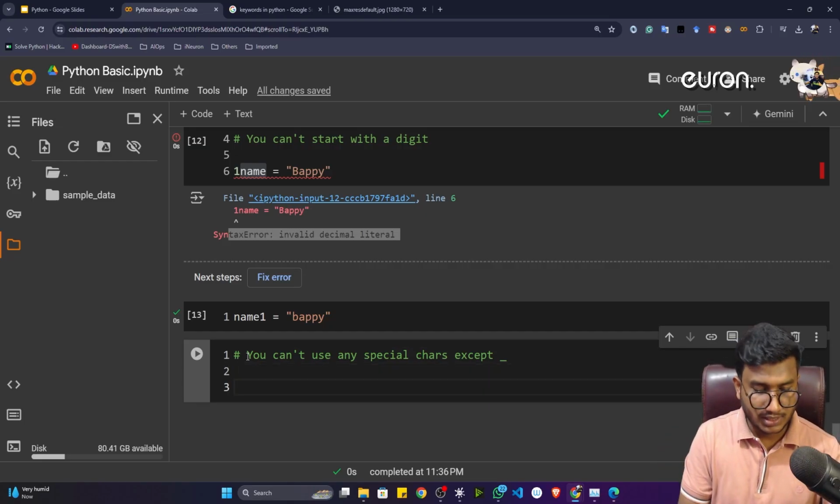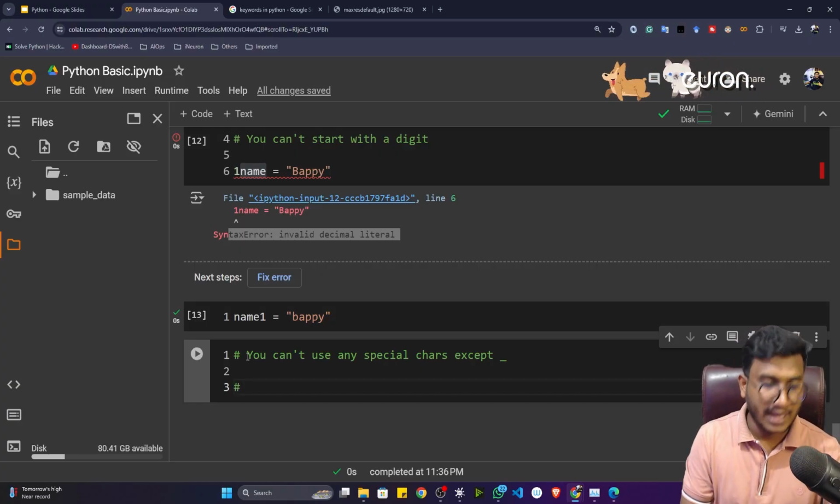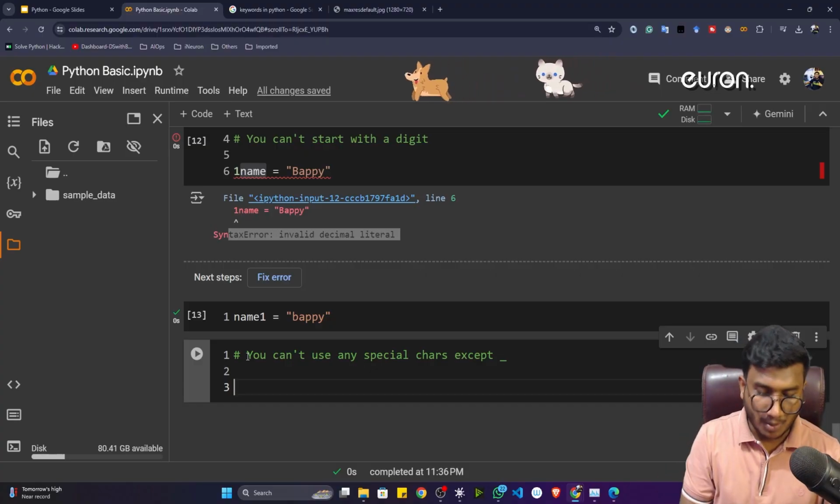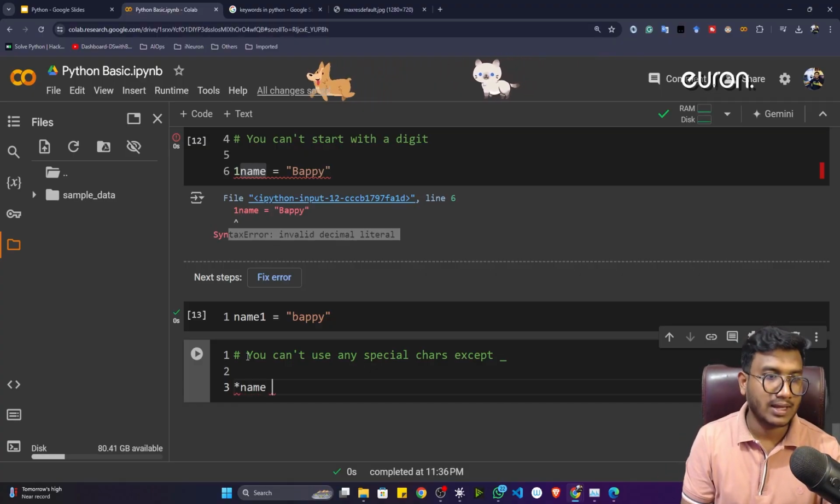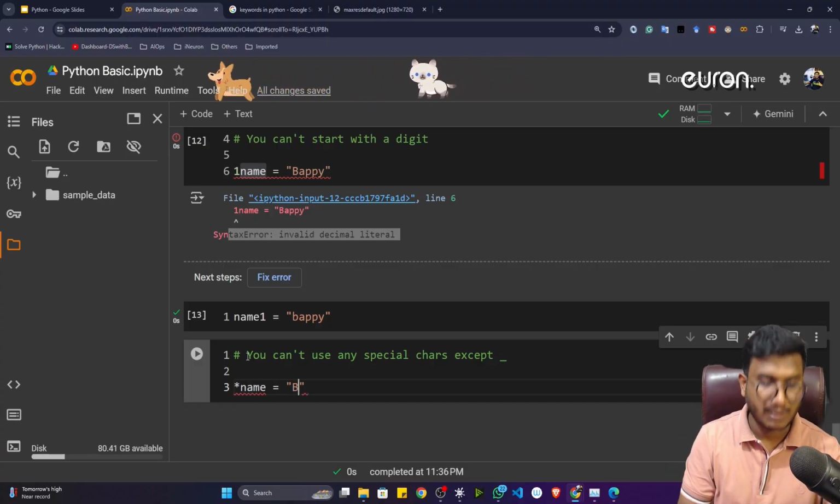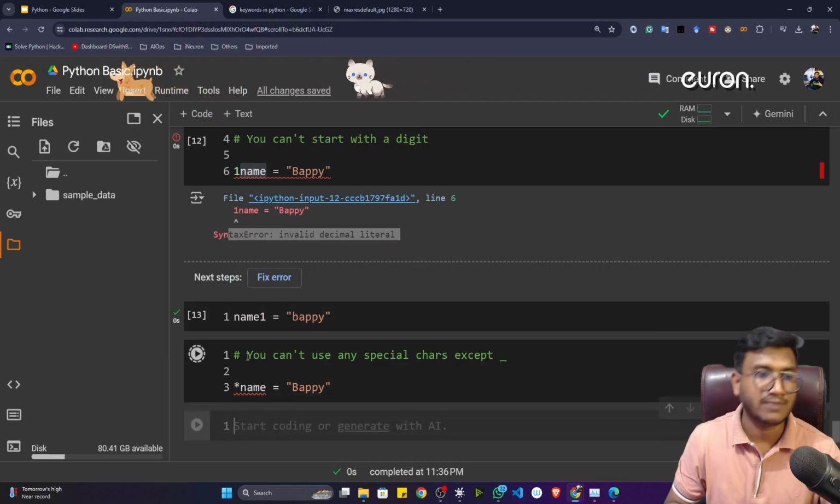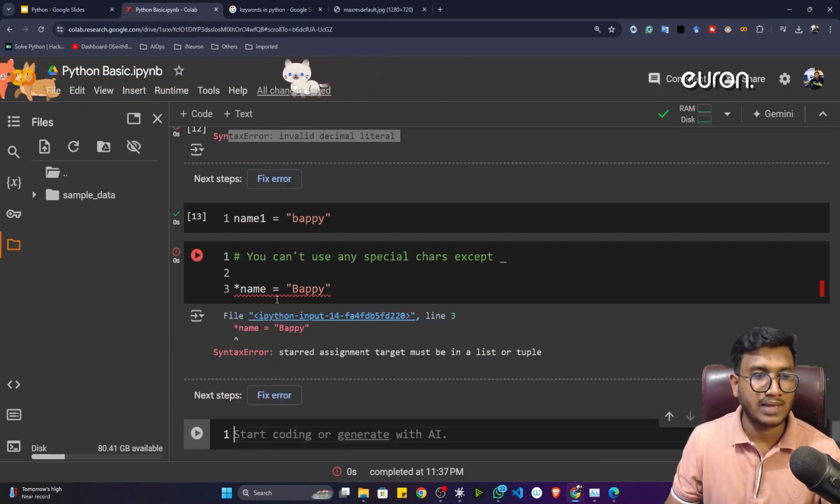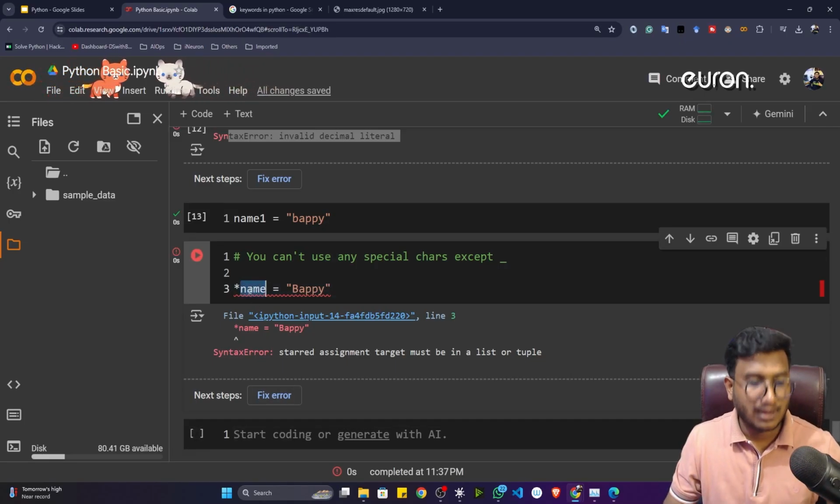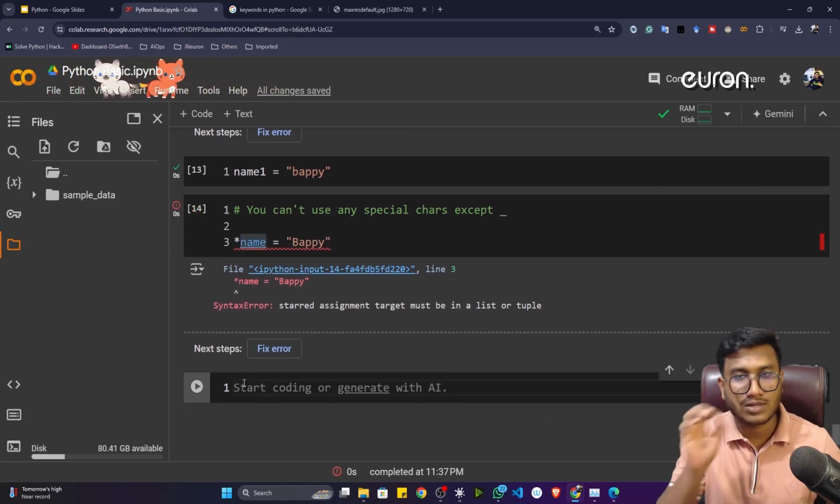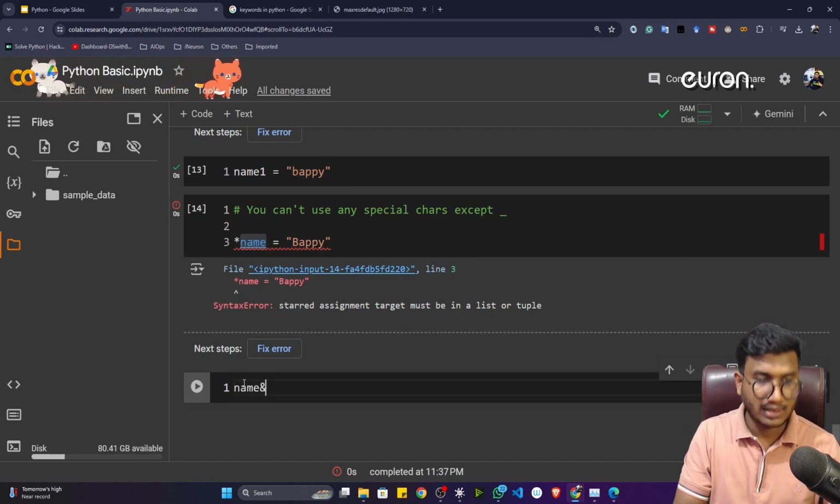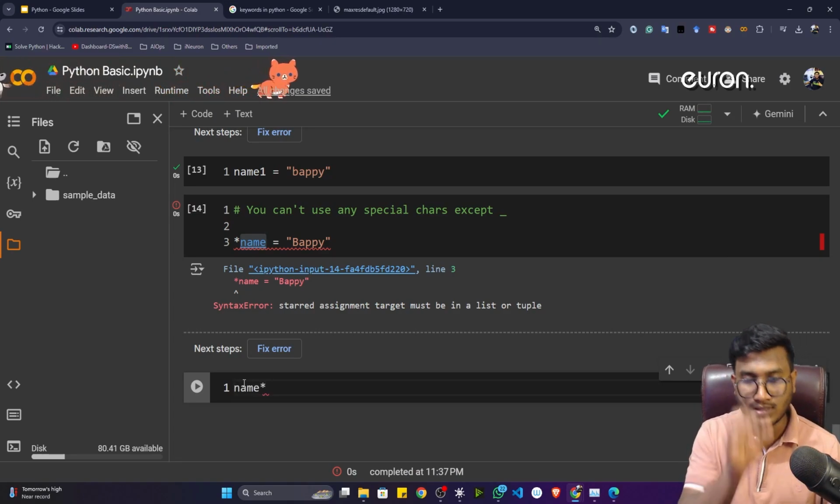Let me give one example. Let's say I want to declare a variable. I write a star, and here I write name is equal to puppy. If I define it like that and execute, this program will give me an error. Now you can say, sir, instead of writing the star at the very first, I can write it at the last of the identifier, that means in the variable.